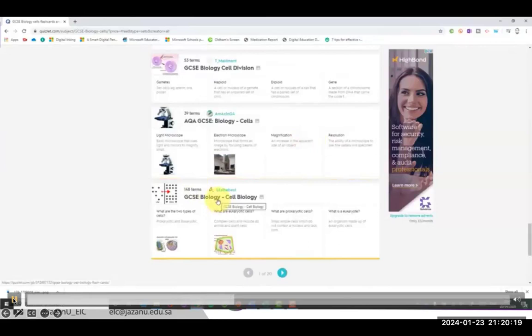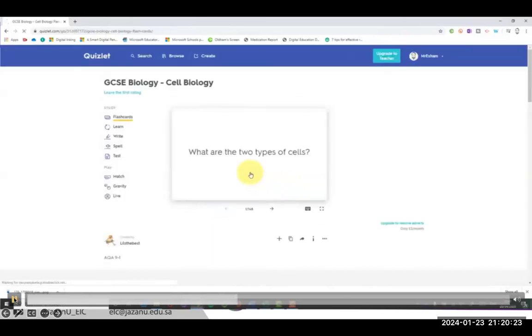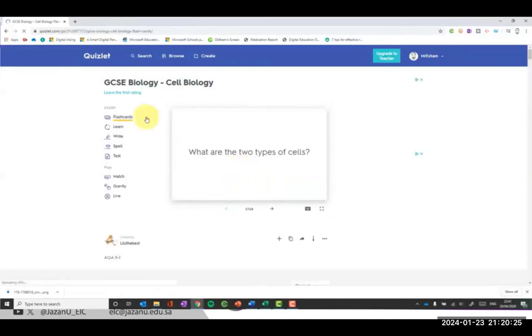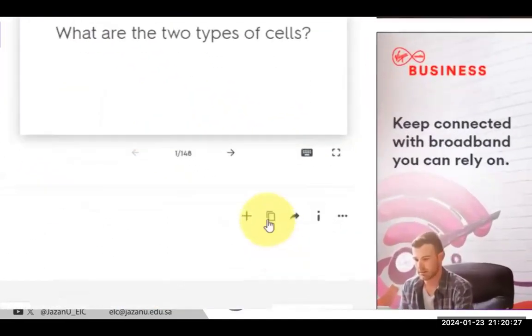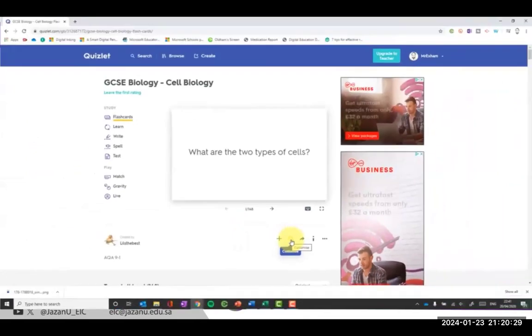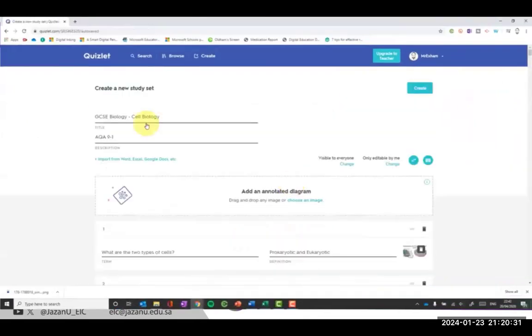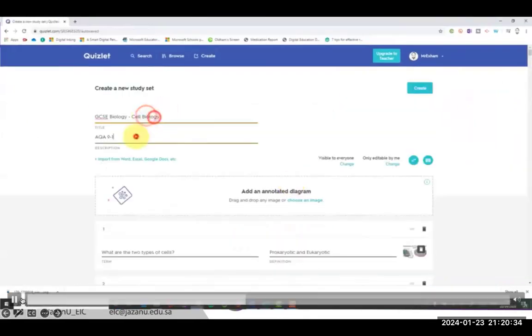So here's one, it's got 148 terms. This one is a big one, but I can click on that, for example, and then I go, actually, I want to copy this. I don't want to just use it. I want to copy it and edit it. Well, the button you want here is customize. And here we go. It's going to take me to that create page, and I can change absolutely everything.